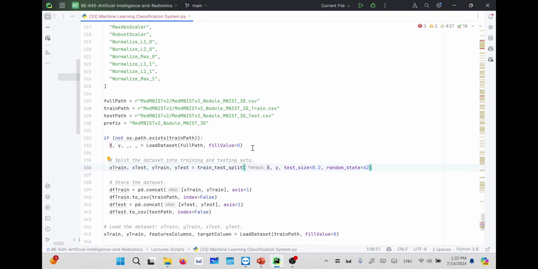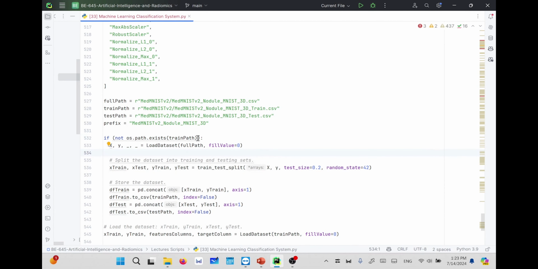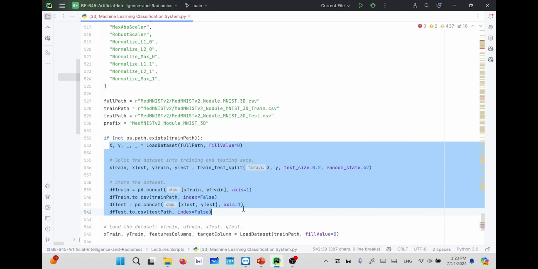And in our example, we only got the training and testing, but in other examples, you may only get the full path. So in our example, we will not need this portion, but I am keeping it here so it can be used later in any application. So if you only get the full path, of course you will not find the training and testing, so this block will be executed as it will not find the training path. It will split into training and testing and store them.